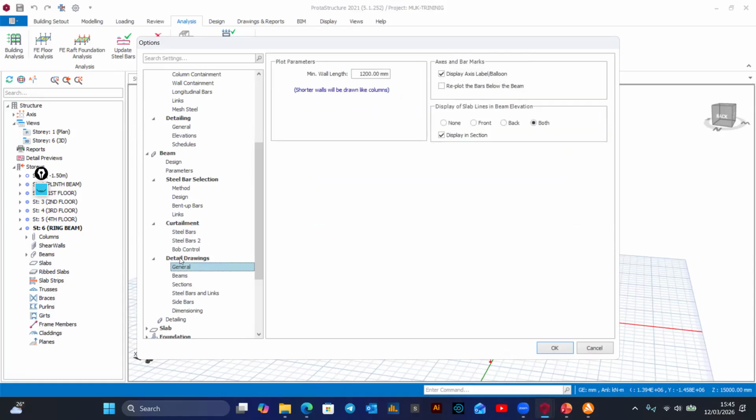Then under detailed drawings, general, confirm that this is 11,500. Remember when we say that the steel bar length is 11.5 meters, also change it to 11.5 meters to be consistent. This is for walls. Then replotting bars below the beam, it's not necessary. Keep all those ones the way they are.